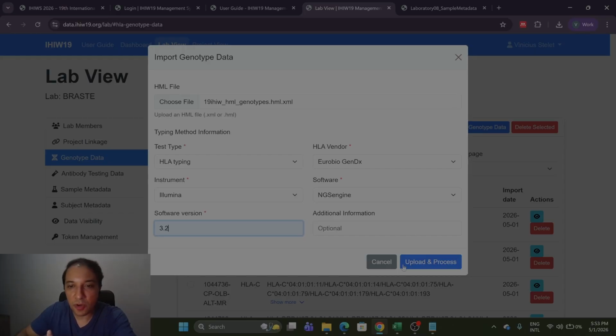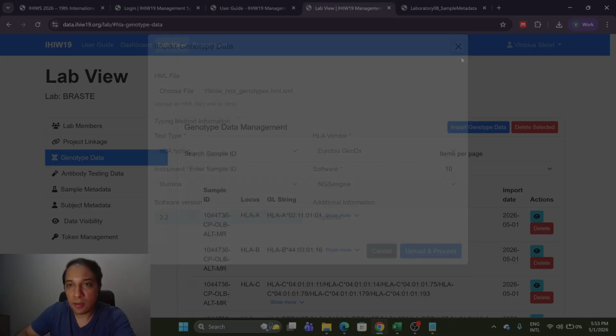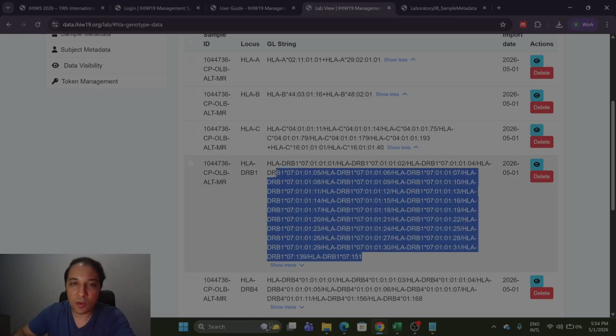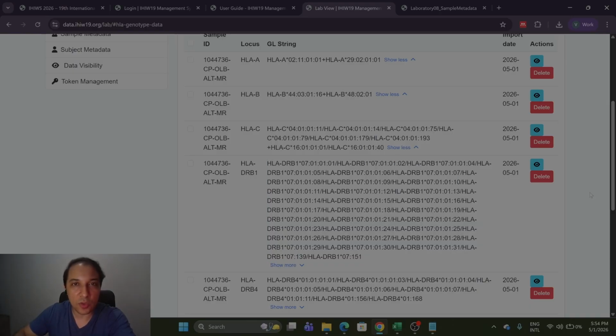As I have done this before, this is how your data are going to look like when you upload the HML file and everything works. So you can see the genotypes here. And once again, we ask our group by email, the labs that are kindly participating, contributing data to our projects: please provide the full resolution. It doesn't matter the number of ambiguities, so we can do all the analysis using your data.